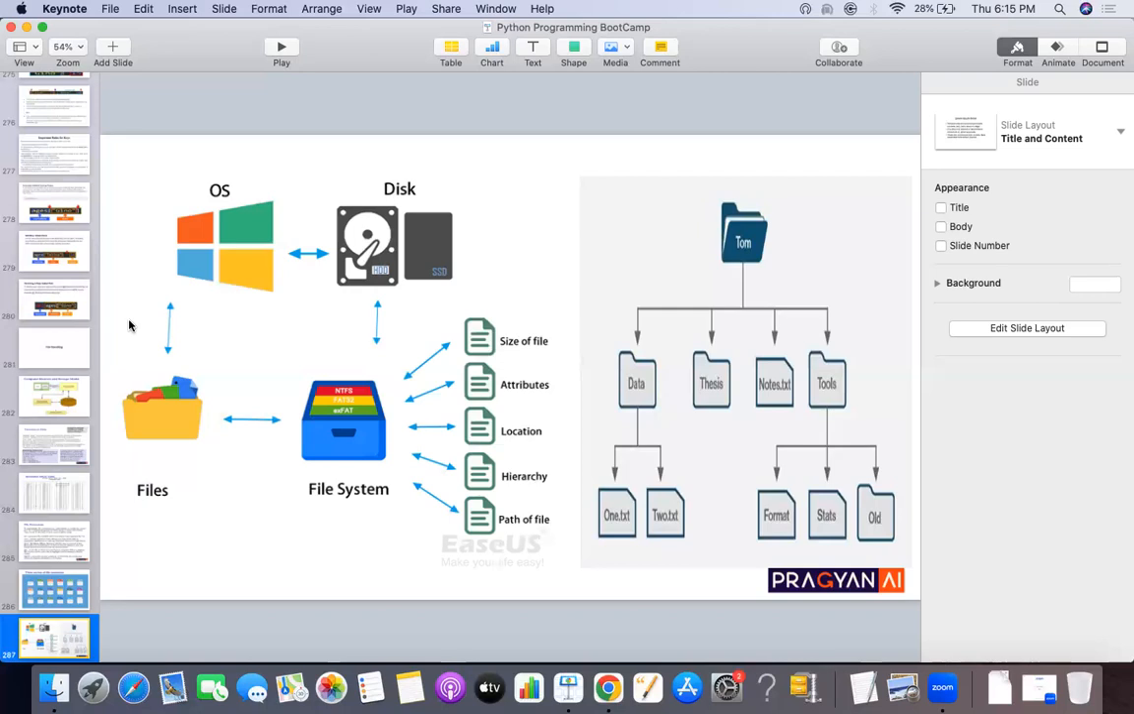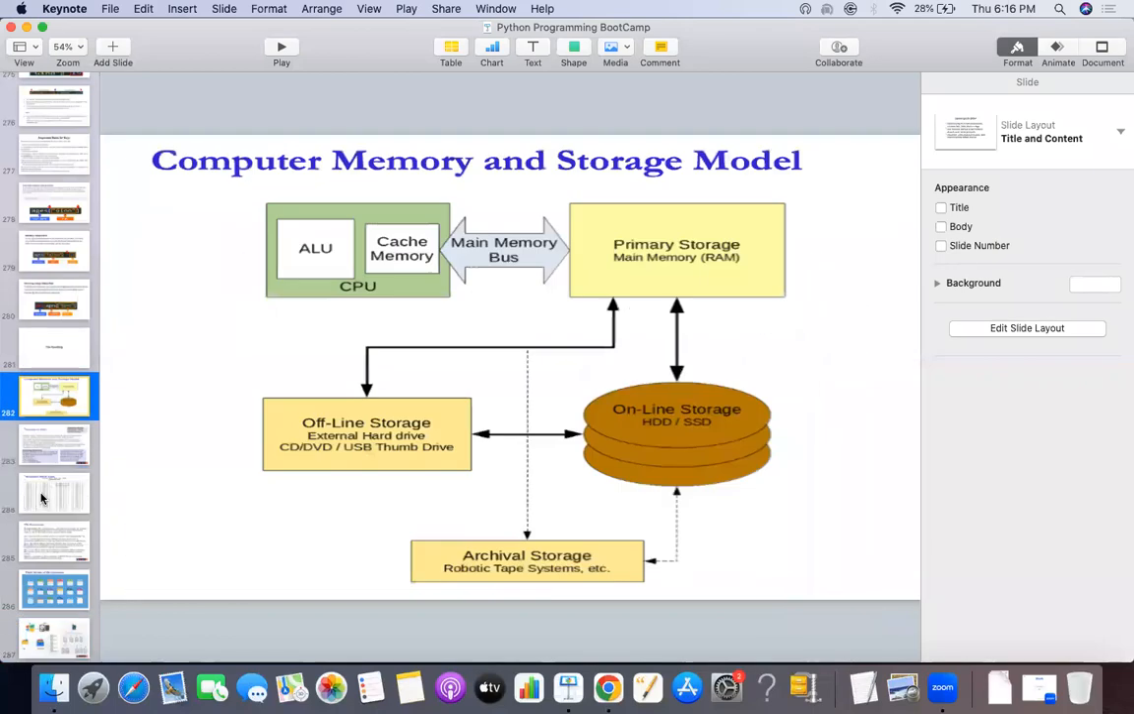The interface to the program is very common, irrespective of whether you are accessing a file from a USB drive, a CD-ROM, or a hard disk. These are all different kinds of devices, but when you are reading the file from a Python program or any program through the operating system, your interface will be very similar, irrespective of where it is stored. I hope you understood that. Any questions so far?